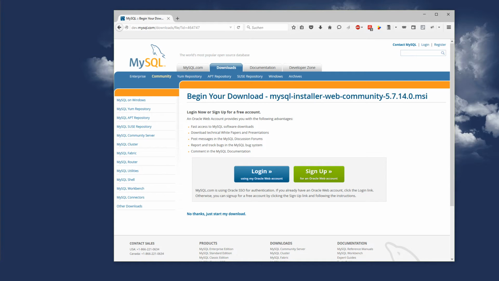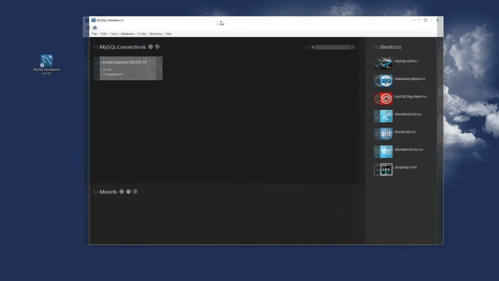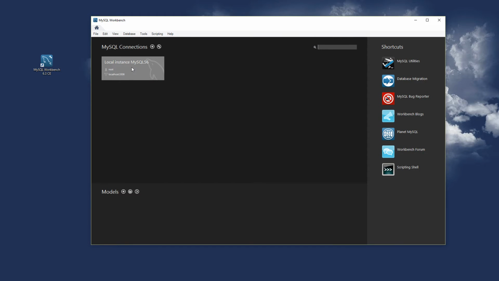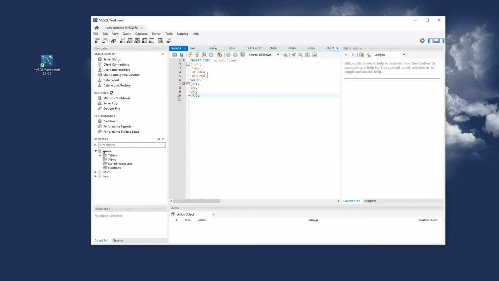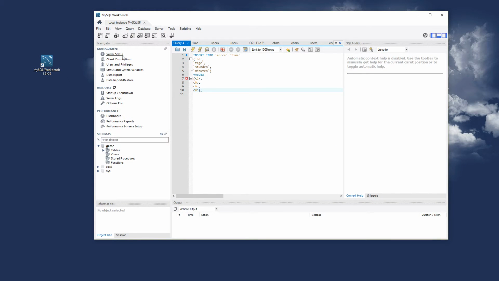So after you installed it, you got a little program. It's called MySQL Workbench. I start that up, and in your workbench you can connect to your local MySQL database. You see here it's root and on the localhost port. I just click that, and this is the little tool to observe your server and go for new schemas and new tables and databases and stuff like that.